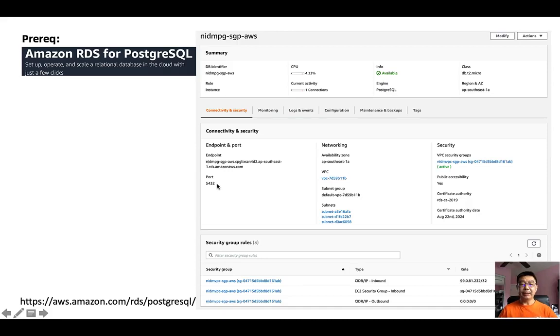This endpoint and the port will be useful later on when we access this database. And for the setup, public accessibility is set to yes. There are also several security groups in the setup, and we open up the inbound and outbound routes there.